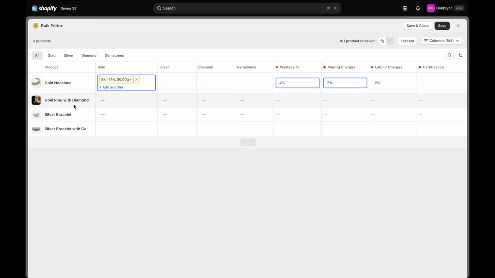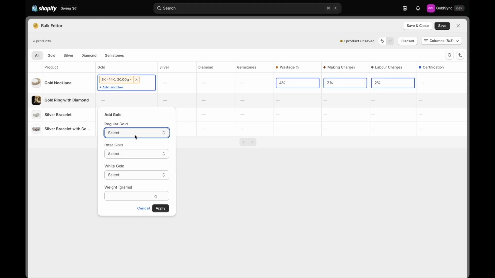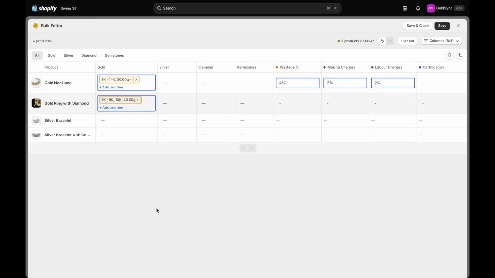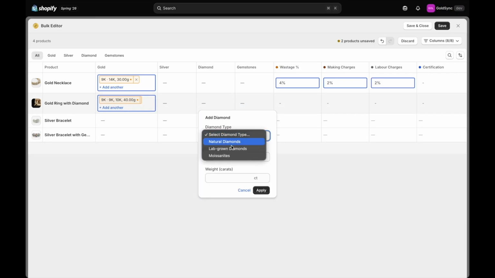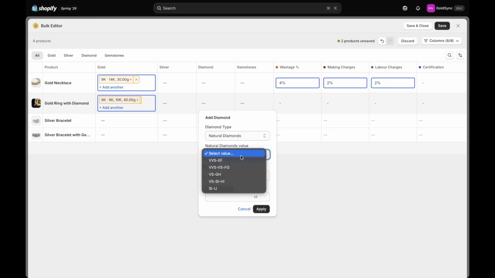Now let's go to the second product. This product has a gold ring with diamonds in it. So this has a gold ring. Let's select rose gold of 10 carats, which has 40 carats. But this has gold diamond studded in it. So I'll select a diamond. I will select natural diamonds. Then it will show me all the nested values inside it.